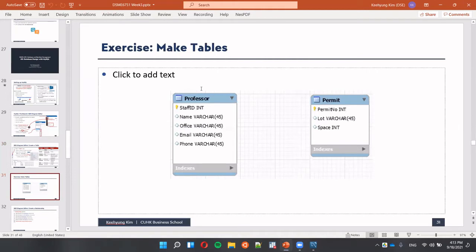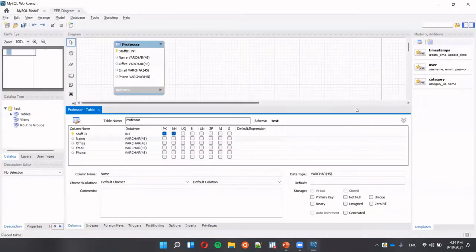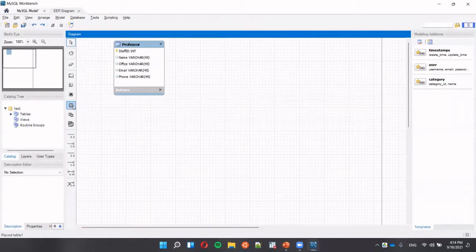Let's try to add one more table, permit. I need to make this with permit number and lot space, and the lot space is integer. Okay, so let me add it. I simply click this and add it here and double click.